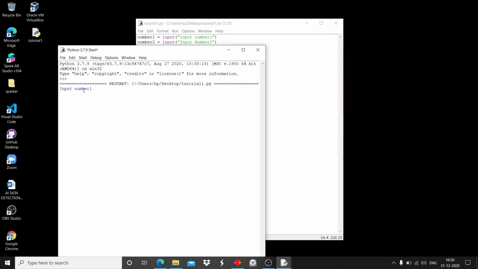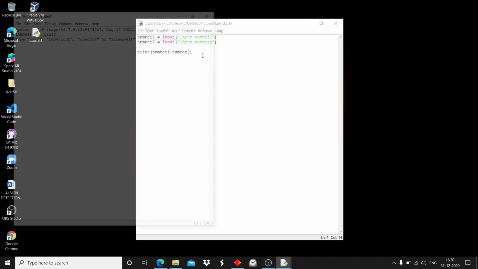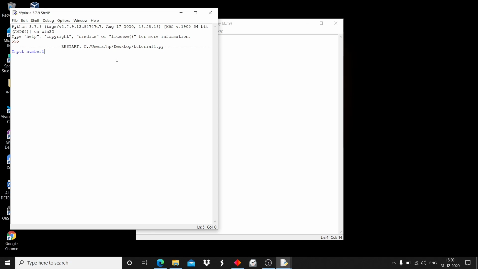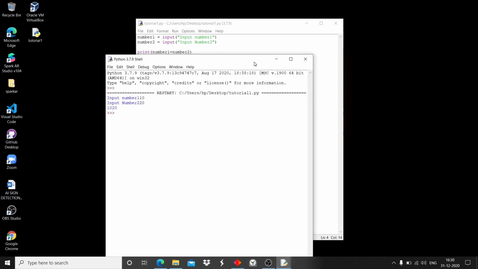So here we get the expected output, input number 1. Let our first number be 10 and the second number also be 10, or just make it 50. Okay, so this is the expected output, 10 and 50. And let's just add those numbers and see. So the first number 10, second as 20, we got output as 10, 20. Okay, how did we get it?